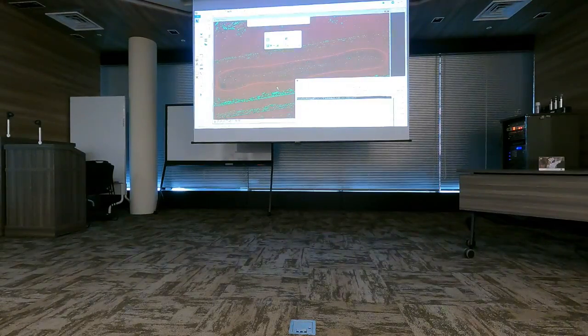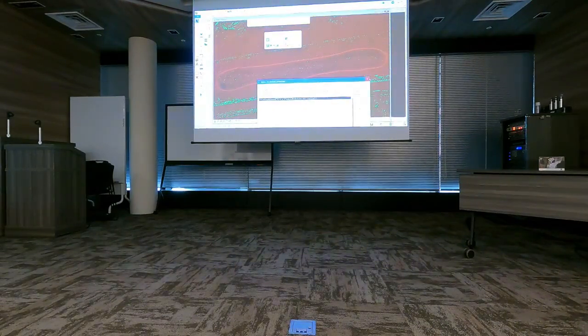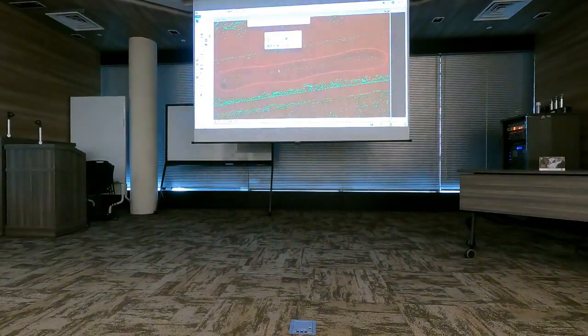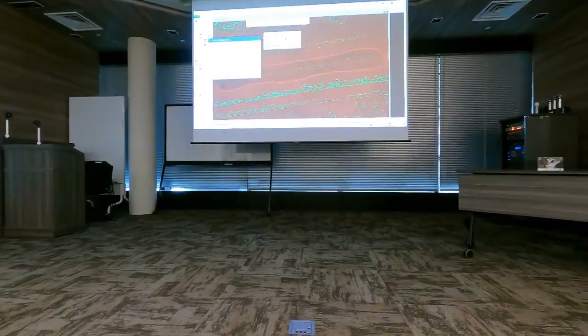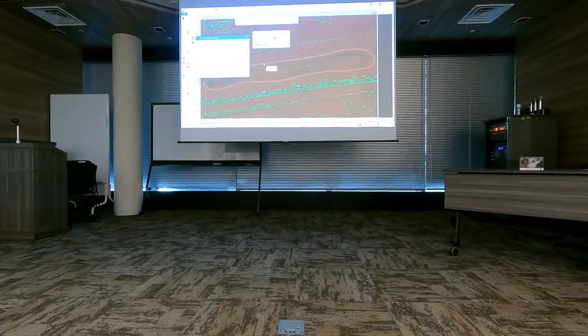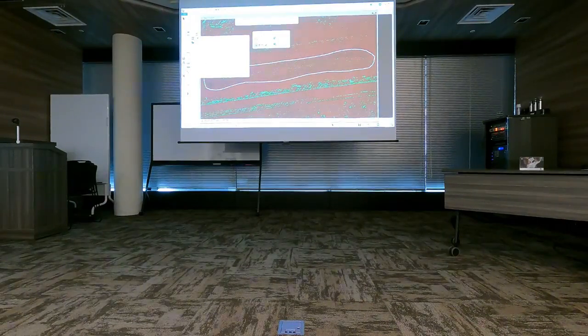And now I will go to compute stockpile volume. I select one or several polygons. I say that the top surface comes from my point cloud. Other choices would be if I have created a TIN model, I can use a TIN model as the top surface.